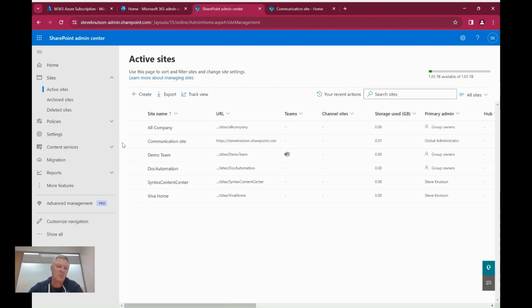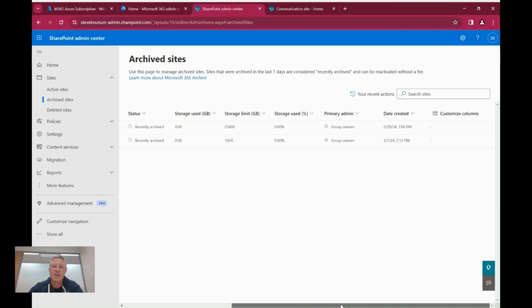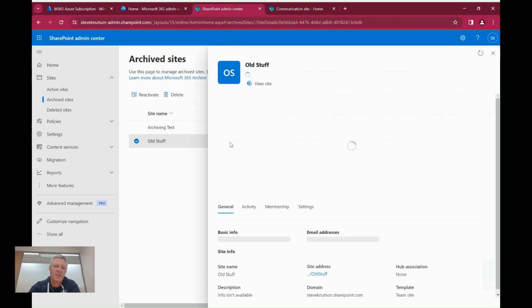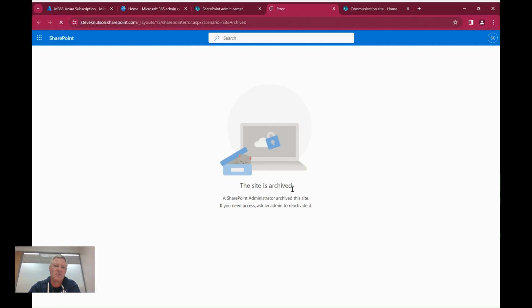Now what happens is it's gone from my active sites list, and if I go to archived sites, you'll see it's now showing up in my archived area. You'll see information about the creation date, the owners and so on of that site over here, and the size of the site. If I click onto the URL for that site, it's going to give me a message saying the site's been archived.